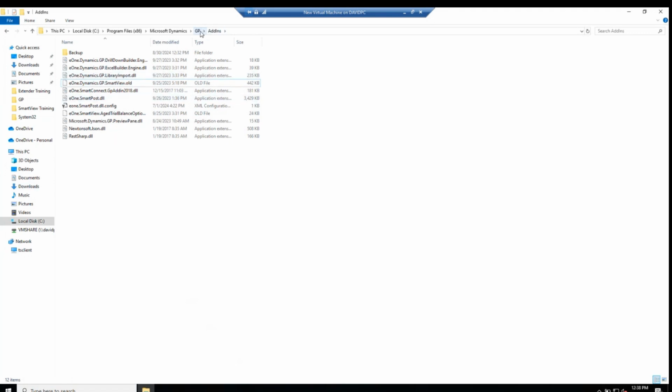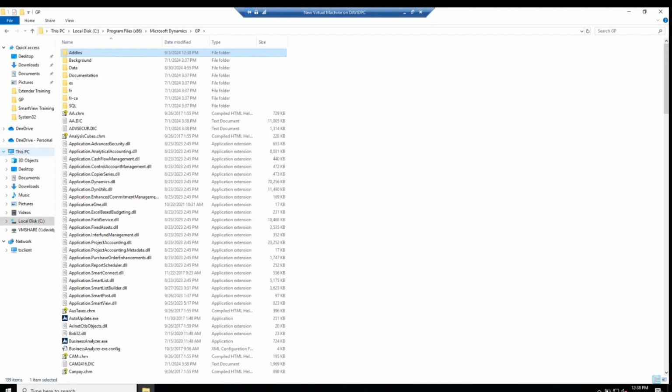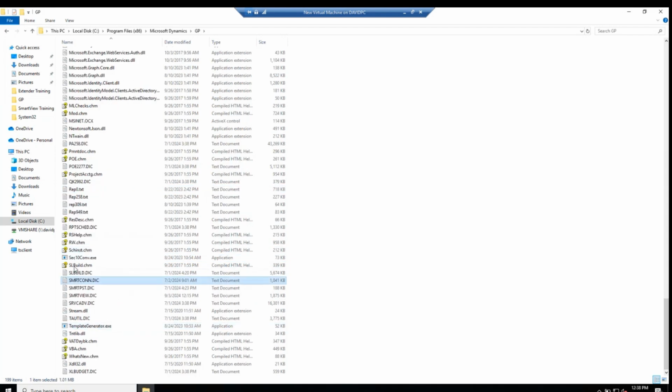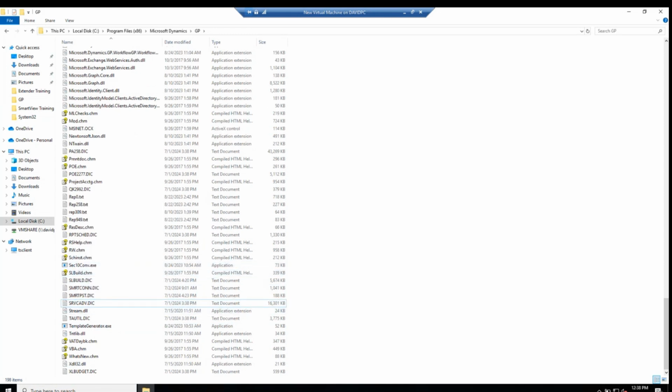Now it says go back into the GP folder and rename or delete the following files. If renaming, change it to old, so Windows and GP don't find it. In here, we're looking for application.smartview.dll. That's the first one. So we're going to rename that to old. Then SmartView.dictionary. Here's our SmartView dictionary, so we're going to delete that as well. It also says to delete the SmartView VBA if present. If there was one, it would be right next to the SmartView dictionary. We don't have one, so we don't have to delete it.